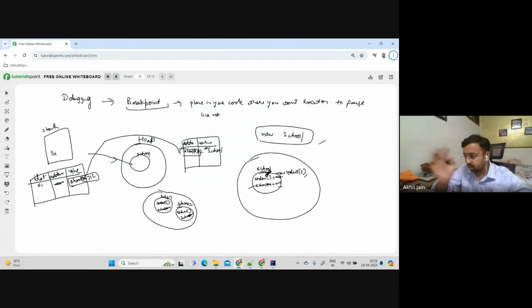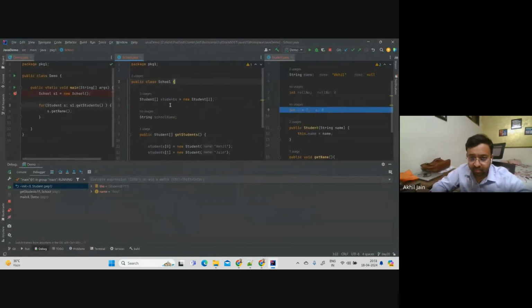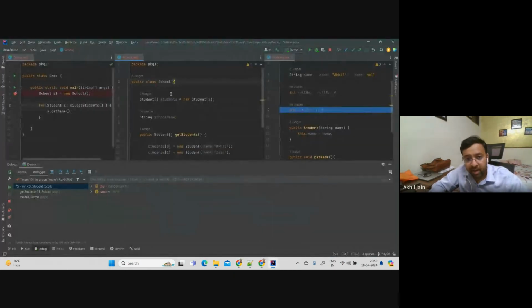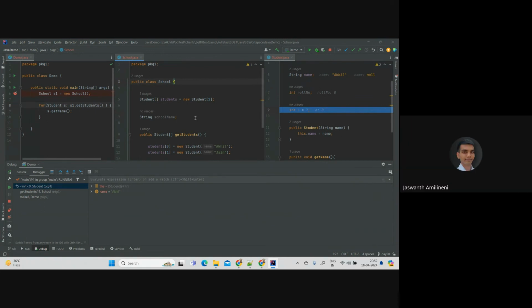Once line number 3 got executed, now what it did next is, for whatever variables the value was set, you can see, for the students array the value was set. So the debugger first went to that line and set the value to it in your heap. Now it is not null, it is new student. It did this, but it did not go to the string school name. Why? Because we have not initialized any value to it. So that is what we are discussing here.